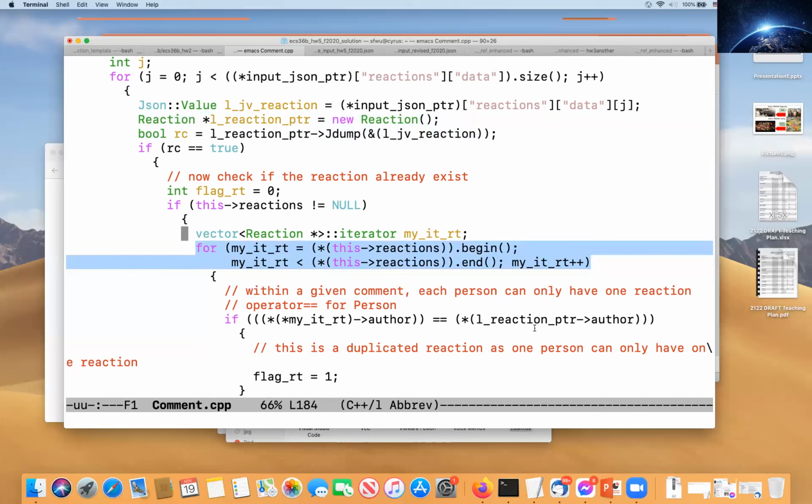So essentially, this is a semantic gap between JSON and C++, because in the C++ world, we can define whether we allow a person to provide more than one reaction. This piece of code assumes that if this person already reacted once, then I'm not going to allow you to react again. In fact, it doesn't even allow you to change your reaction. So that is a shortcoming of this implementation.